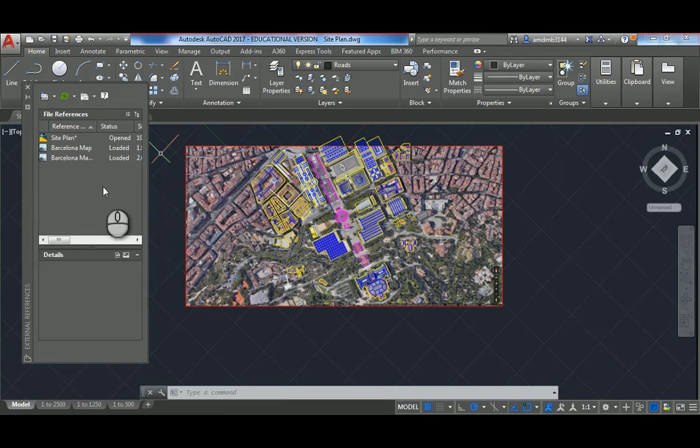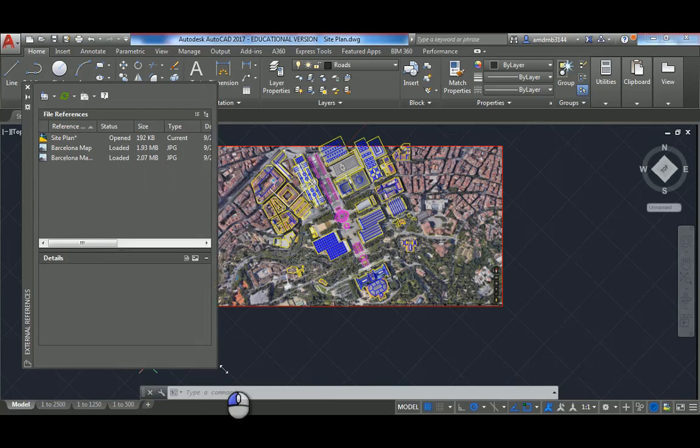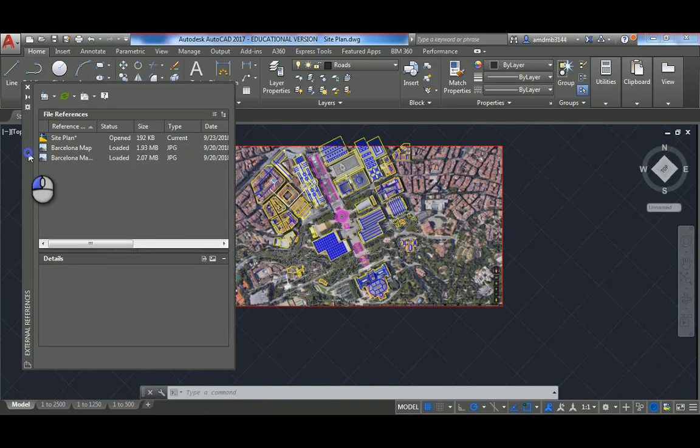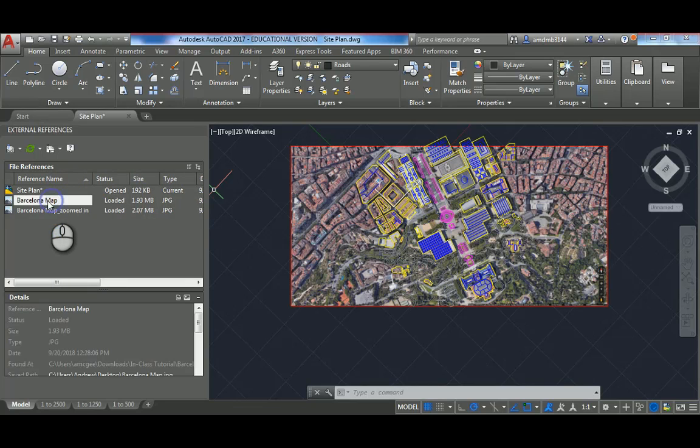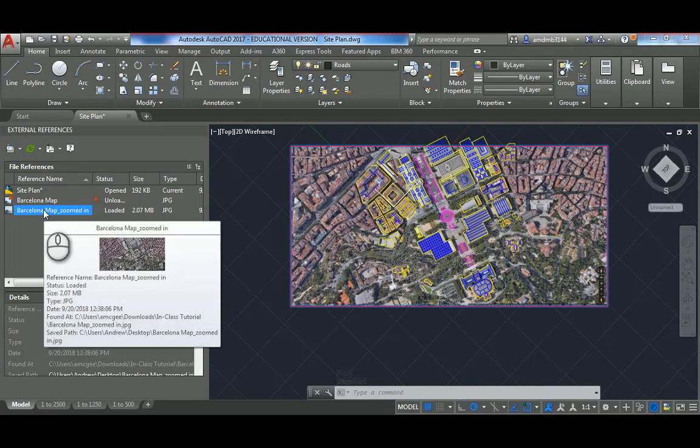In either case, you should be able to go to XREF, and there will be a broken link for the JPEG that's there. And what we'll want to do is, I think we can ignore the Barcelona map. We'll want the Barcelona zoomed in. So if this Barcelona map JPEG is showing up there, you can either unload it or detach it. It doesn't matter, just so that it's not in the drawing at all.